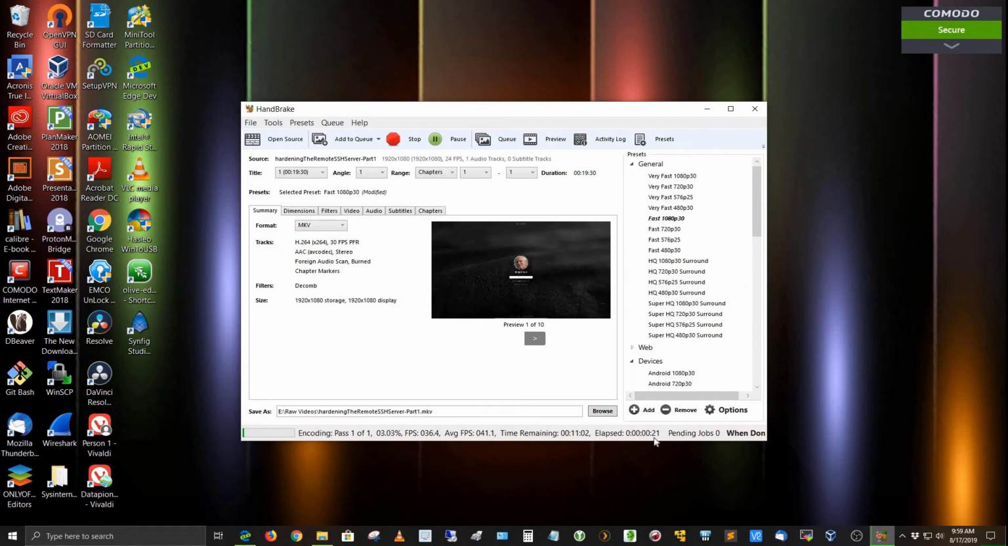It's elapsed 20 seconds. No jobs pending, and then when done, Handbrake is going to perform an action that throws up a banner that says proceed or not, and if I don't respond to it, then Handbrake will just shut itself down. All right. So this is going to take a while, so I'm going to pause the video and come back to the video after it is done.